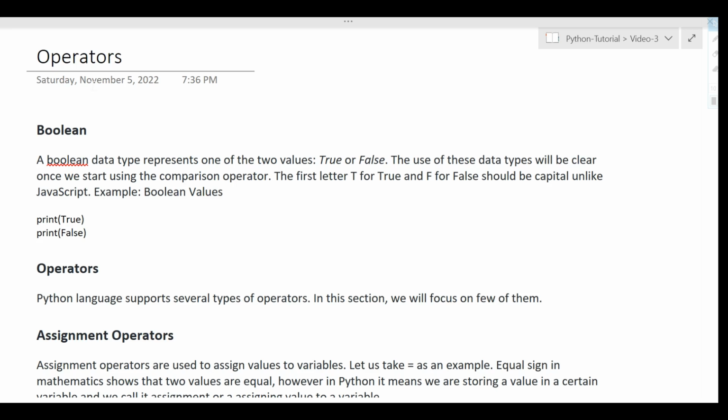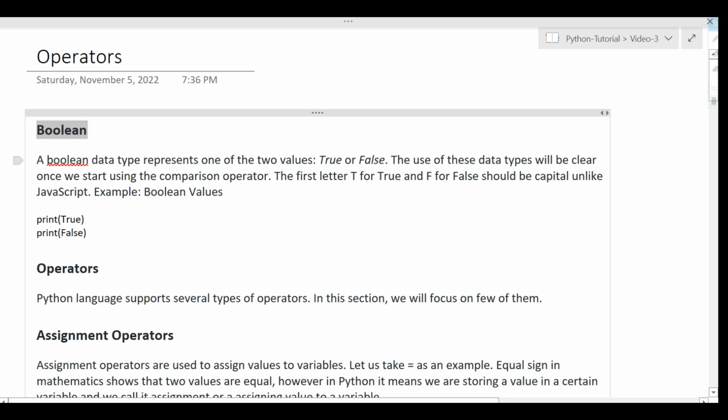So the topic is operators. First one, we will see what is Boolean. A Boolean data type presents one of two values, that is true or false, like 0 or 1 in C language or C++ language. The use of this data type will be clear once we start using the comparison operators. The first letter T for true and F for false should be capitalized, unlike JavaScript. Example, Boolean values, print true and false.